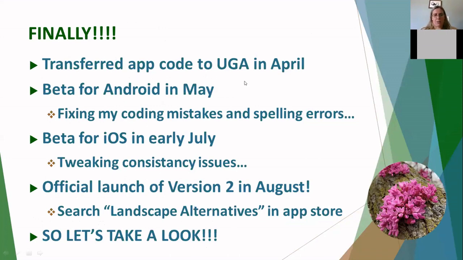I transferred the app code to University of Georgia in April at long last. They pretty quickly turned it around and gave me a beta version for Android. I'm primarily an Android user, and it's easier to code in Android than Apple. So they were happy to do that one first. They gave it to me in May.